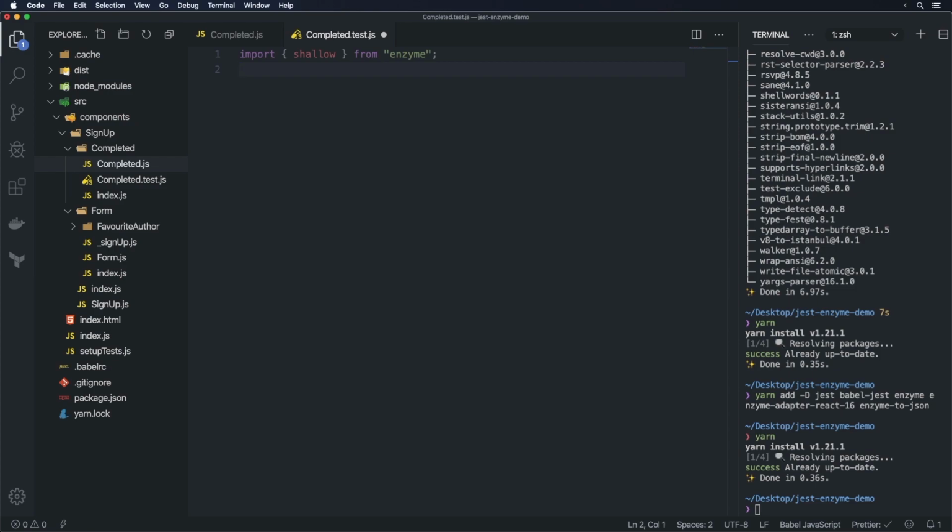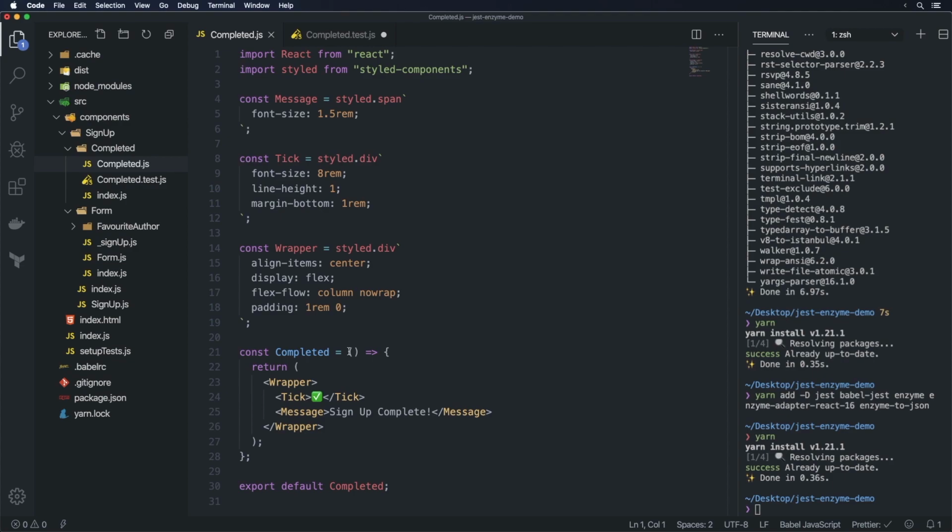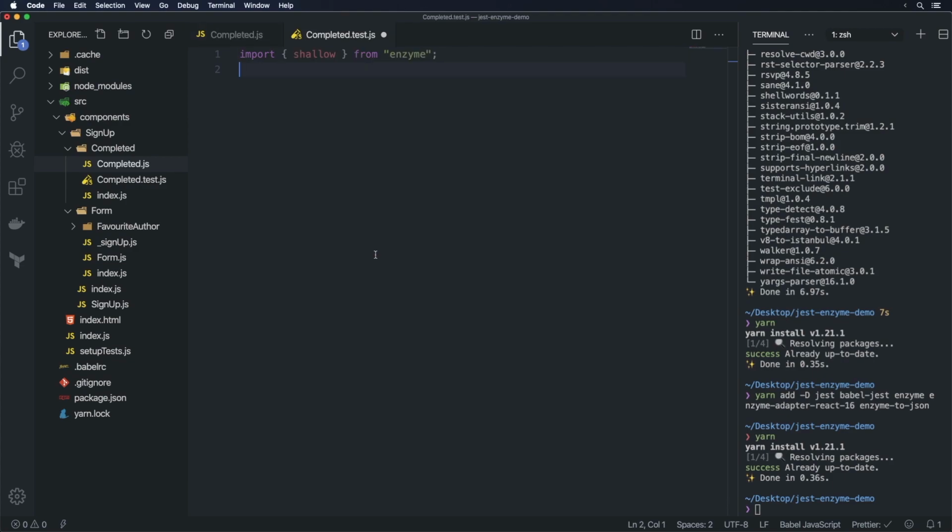So it really gets complicated, and it changes between different versions of enzyme as to what works and what doesn't. For example, in certain cases, hooks didn't work with shallow, only worked with mount, things like that. So really, just do your own research as of the time of watching this video and determine what is best for you. But for a component like this, with no subcomponents, no special functionality, generally using shallow is the way to go.